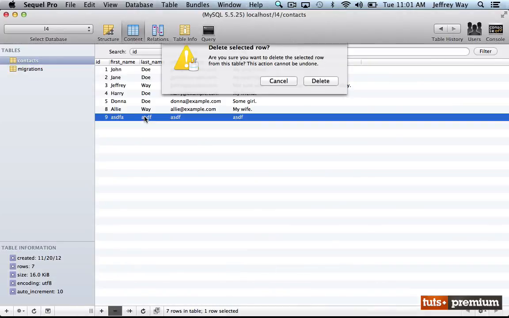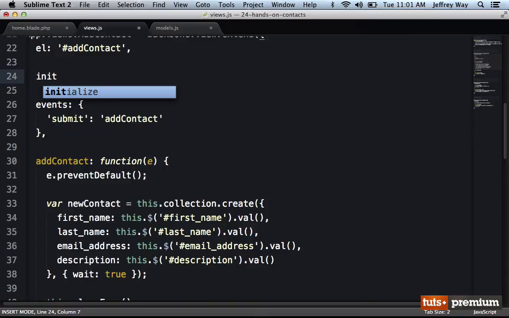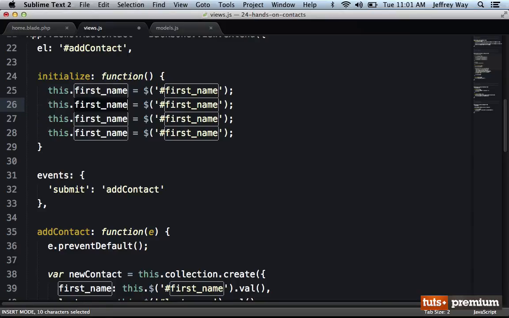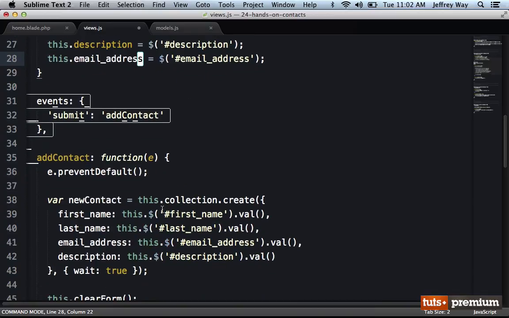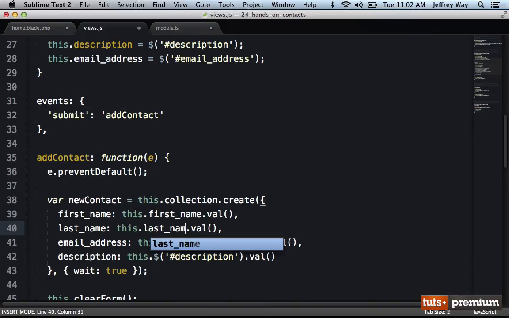So let me get rid of that most recent one. And now we know what we need to do is essentially just clear the values for each of these inputs. But why don't we cache them so that we're not constantly tracking them down? So I could say this.firstname equals first name, and then just duplicate that. Description and email address. That way, we've cached them and we only need to reference them once. Within first name, I could replace this with this.firstname. Same with all the others.